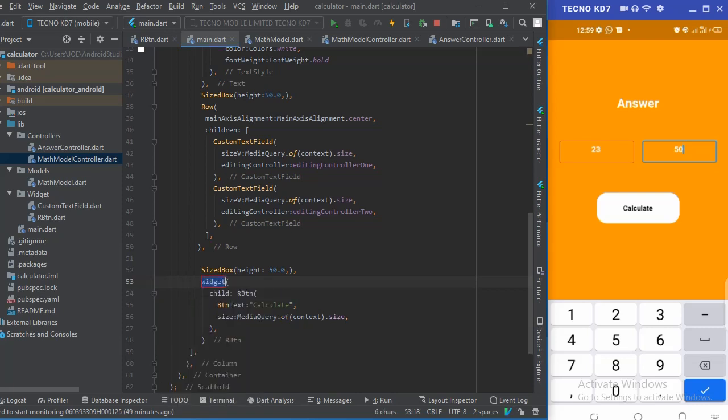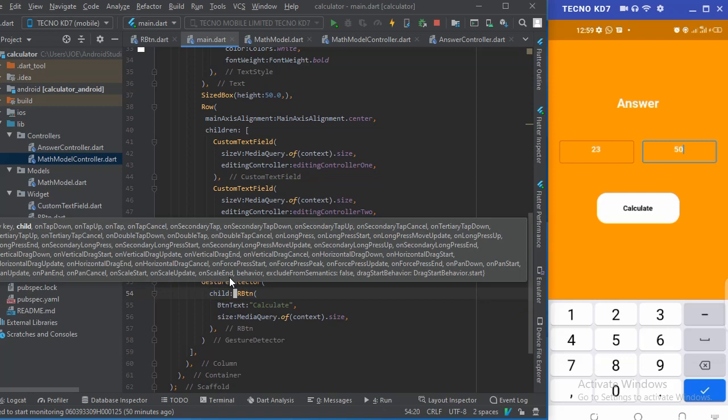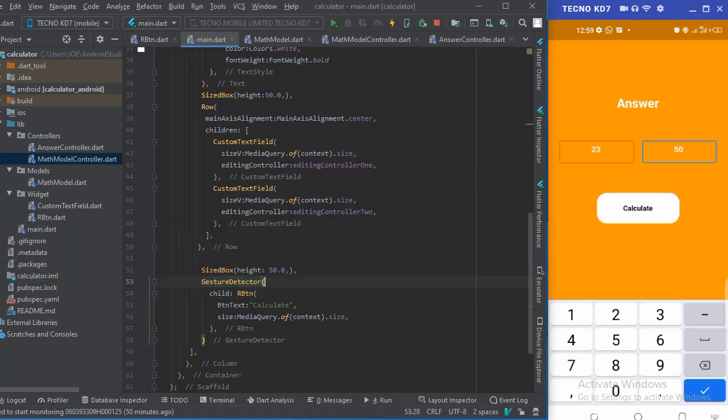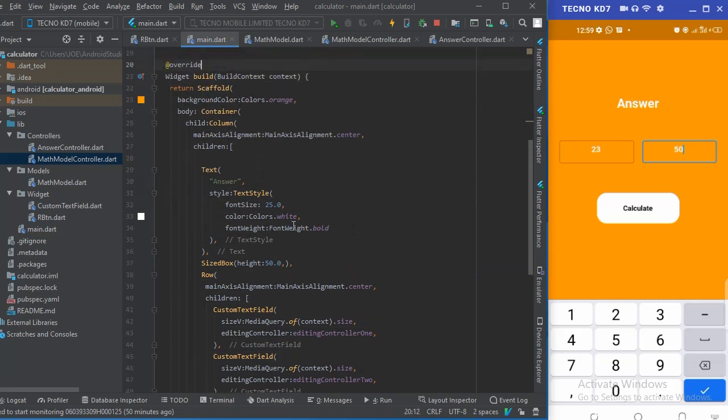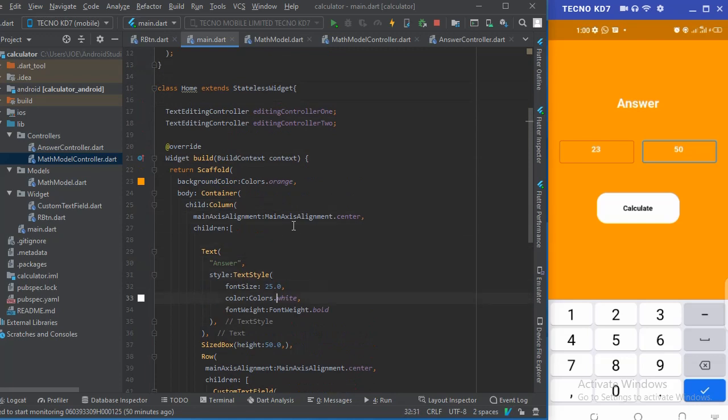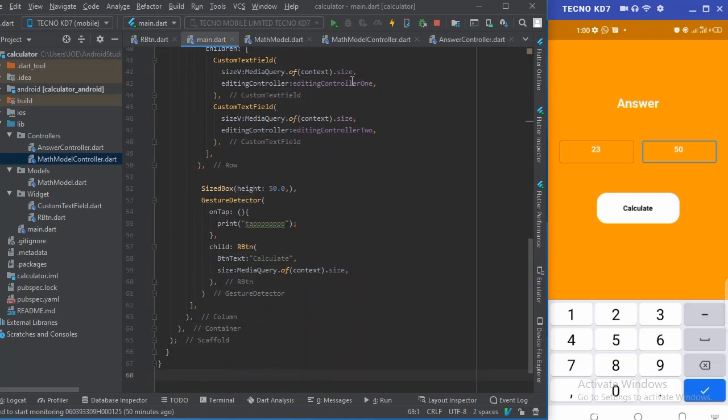So when you click on this button, we're going to wrap the button here with a gesture detector. So you see the gesture detector on top of the button, and we're going to have the print. We're going to use this print statement just to test it, to be sure that we tap on the button. All right, so we have the text editing.